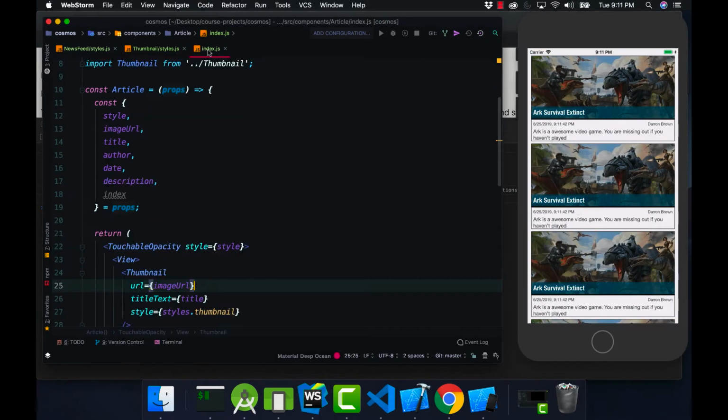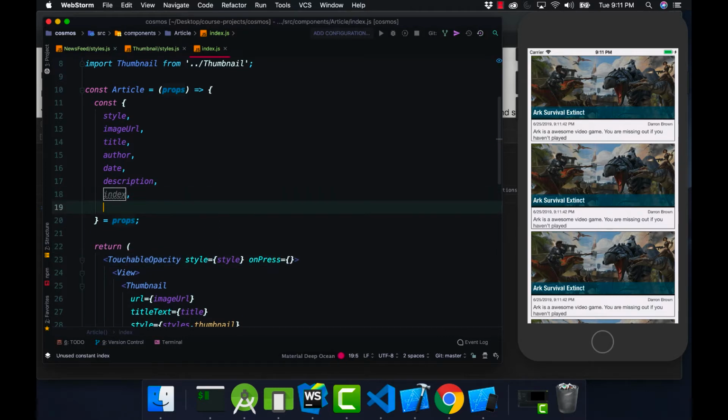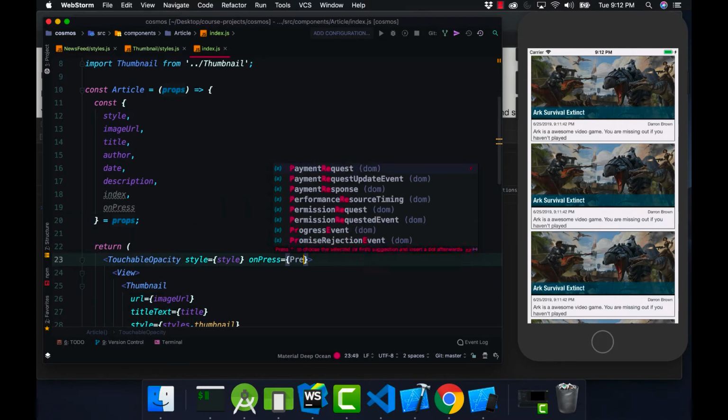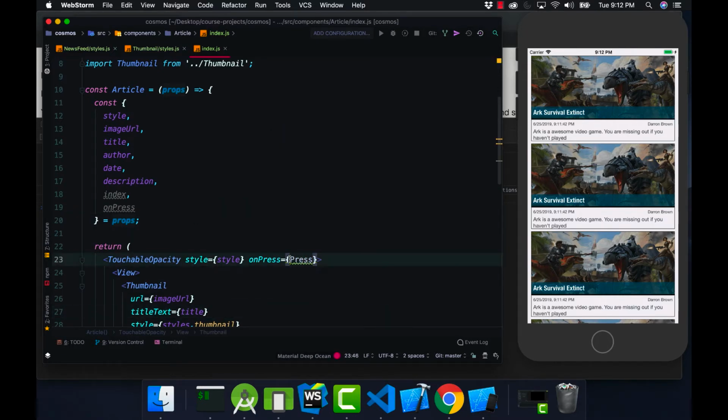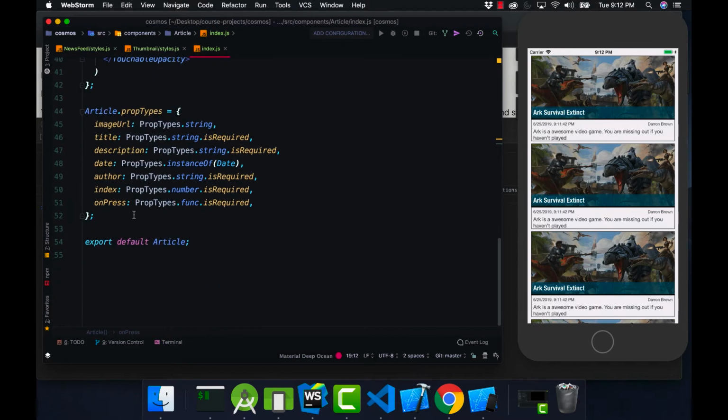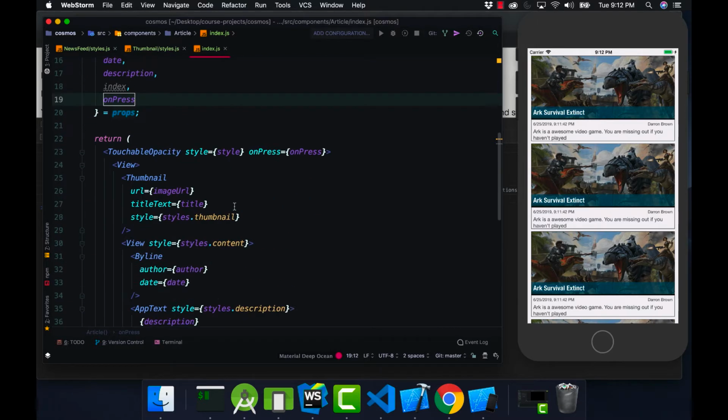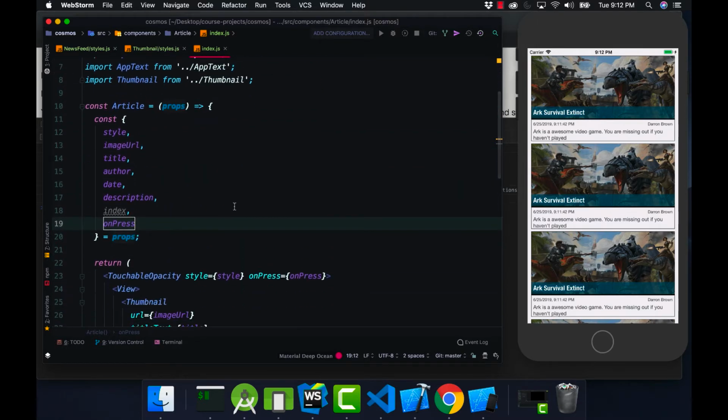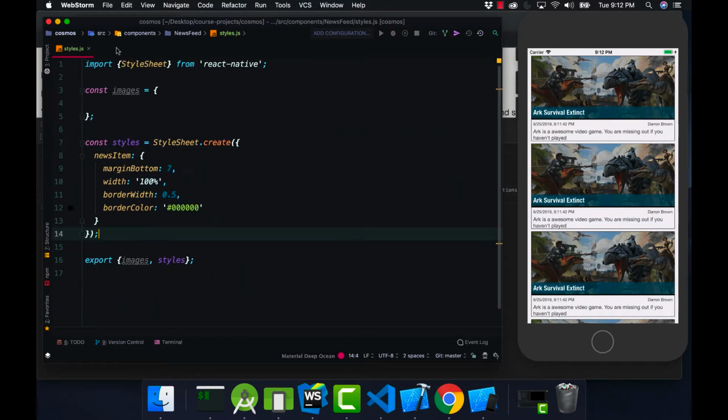Okay, and one last thing. Within our article component, I forgot to add our onPress prop, and we're going to give it the value of onPress. We actually added our onPress prop type, we just forgot to use it. So make sure you save your application.